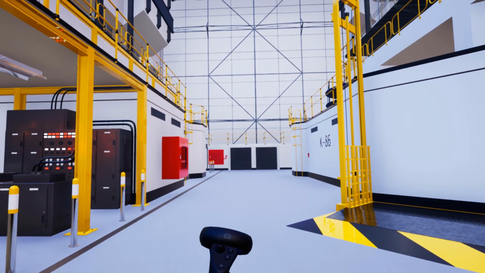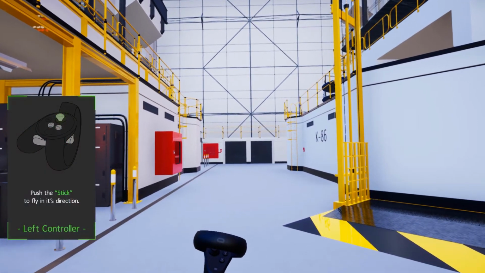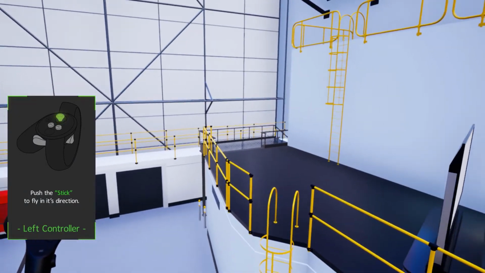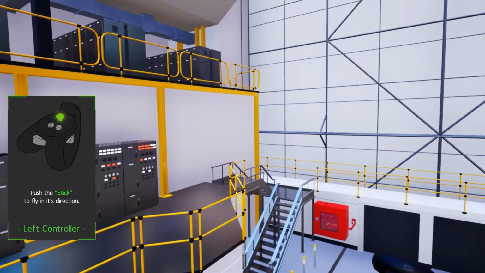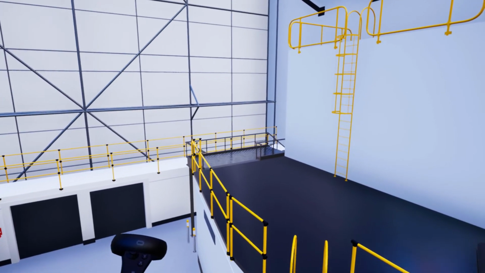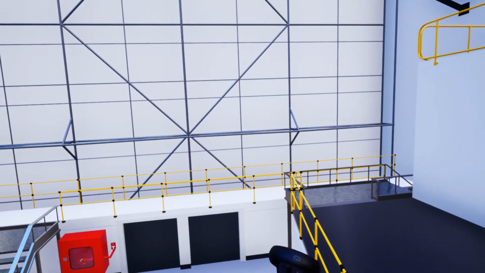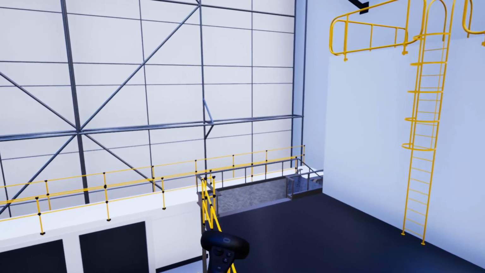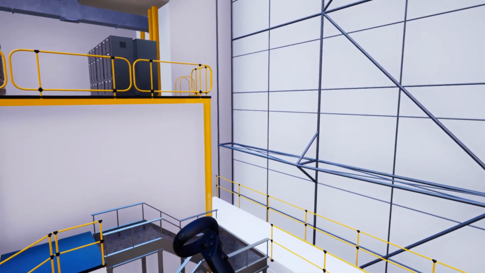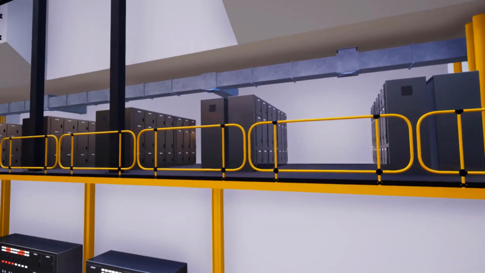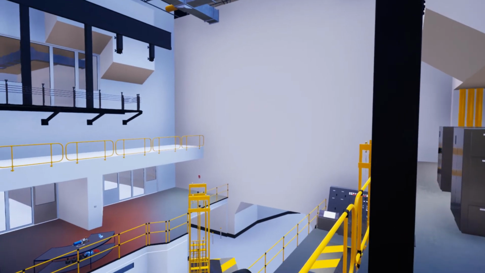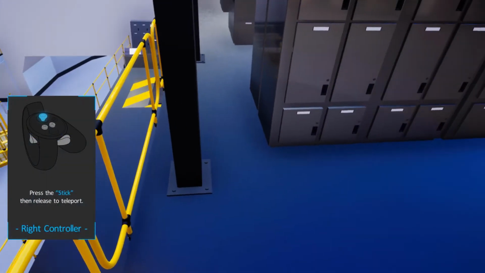With the flying option enabled, using the left controller, push the stick forward to fly. The harder you push the stick, the faster you fly. To control the direction of flying, rotate the controller in the direction you intend to fly in. To exit the flying mode, use the right controller to teleport to the ground.